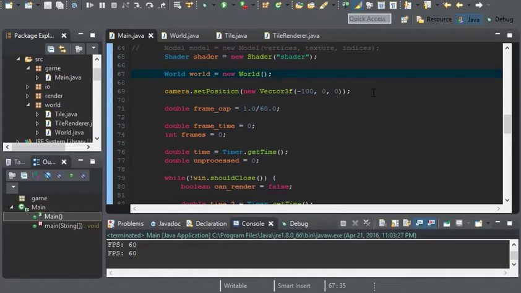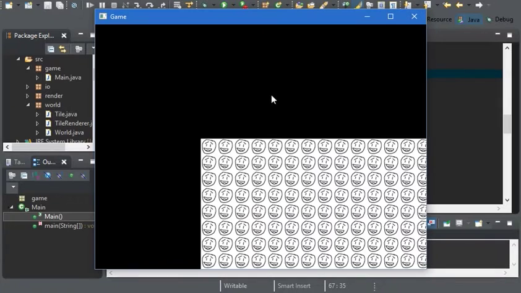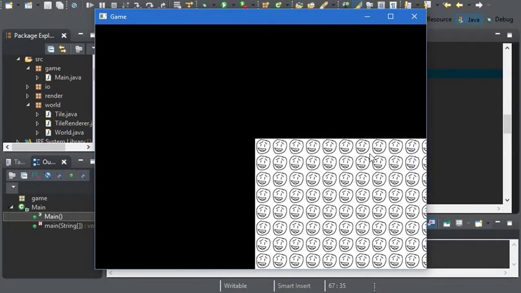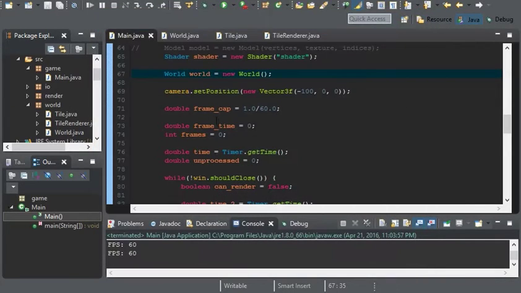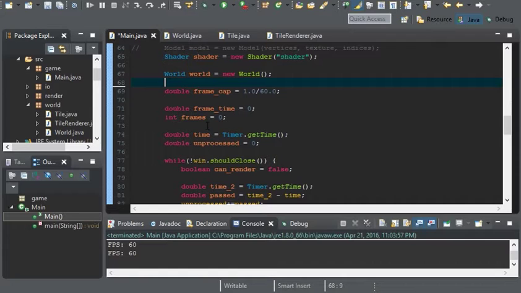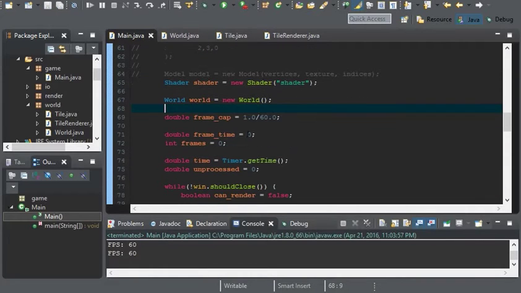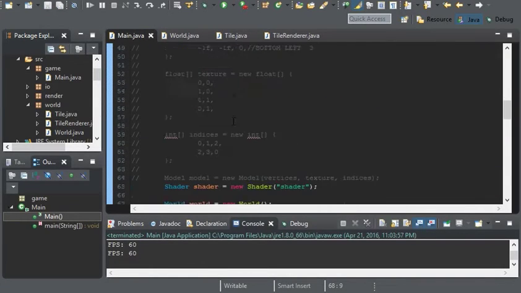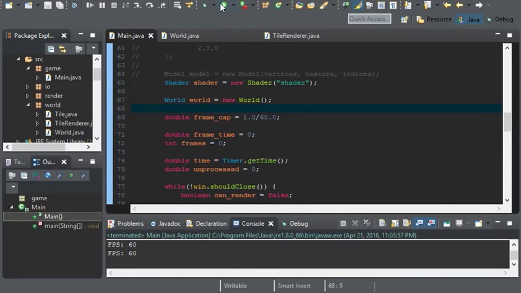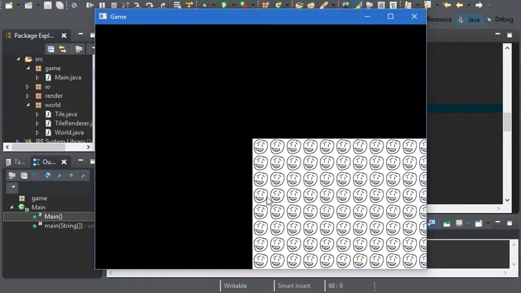Okay, so to fix the origin problem, we get rid of this camera.setPosition in the main method, in the main class, I should say. And that should have the top left tile centered as it should be.